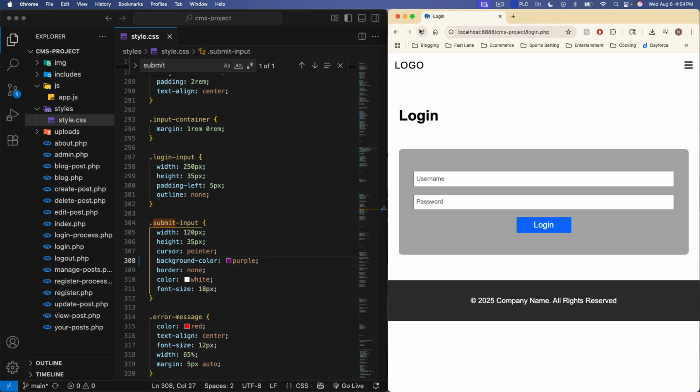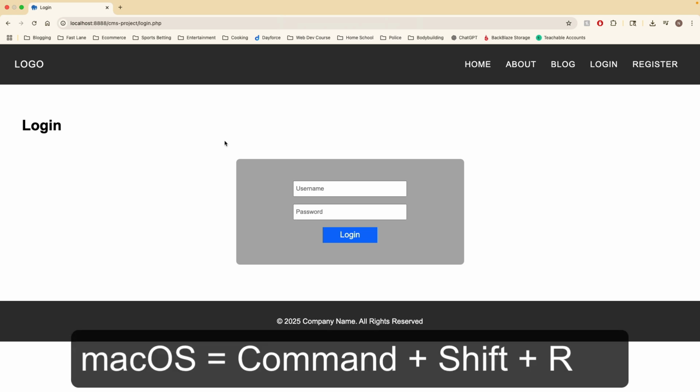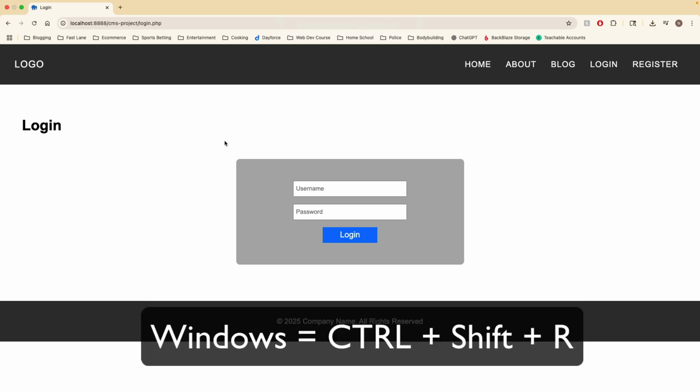See, I'm refreshing the page and nothing. It's not turning purple. It's not doing what I want it to. So what you actually need to do in this case is do what's called a hard refresh of the page or a hard reset of the page. And to do that on Mac, it's going to be Shift Command R, or on PC or Windows, it's going to be Control Shift R.